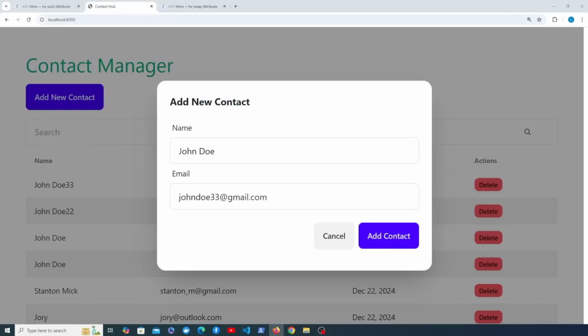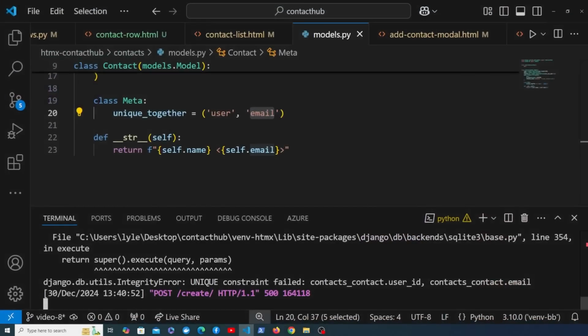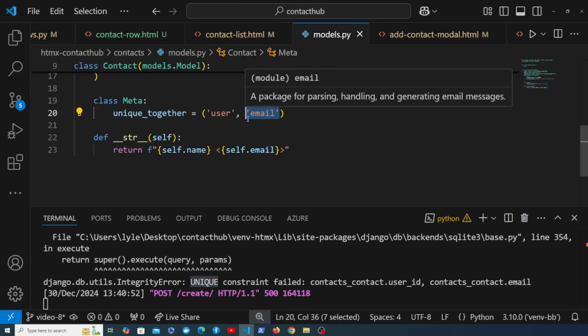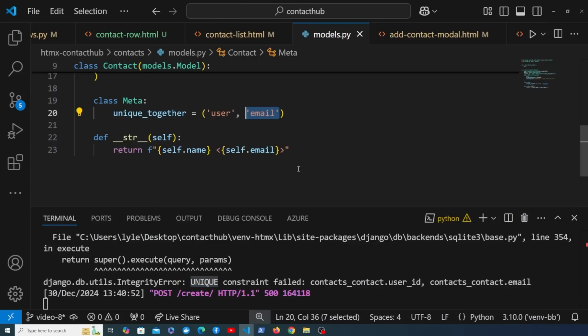Let's see how to handle form errors that may occur with HTMX and with this modal dialog that we have for adding a new contact. Now we saw in the last video, right at the end, that when we try and add an email address that's already in the contact list, nothing happens. If we go back to the server here, you can see the unique constraint has failed, and that's because a user cannot add an email address that they've already added to the contact list.